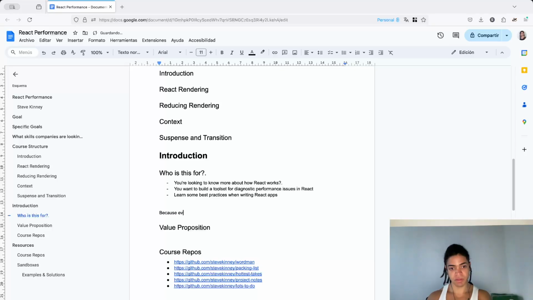Because if you are new to this, you are going to write React apps that are performant or that hurt it.